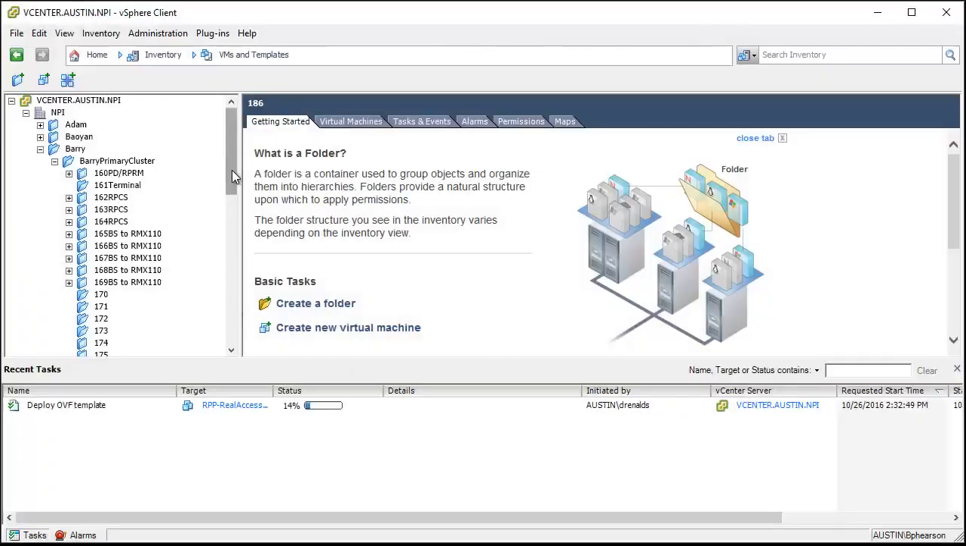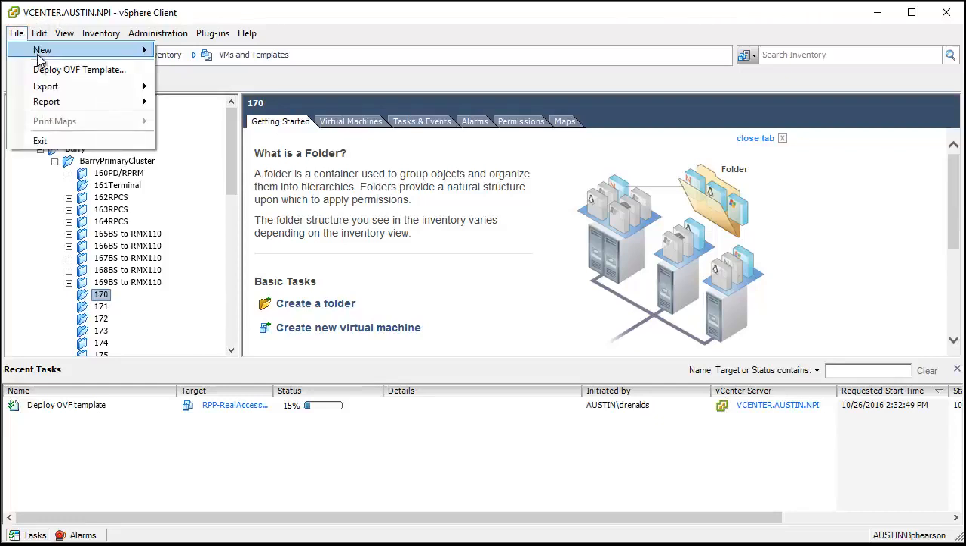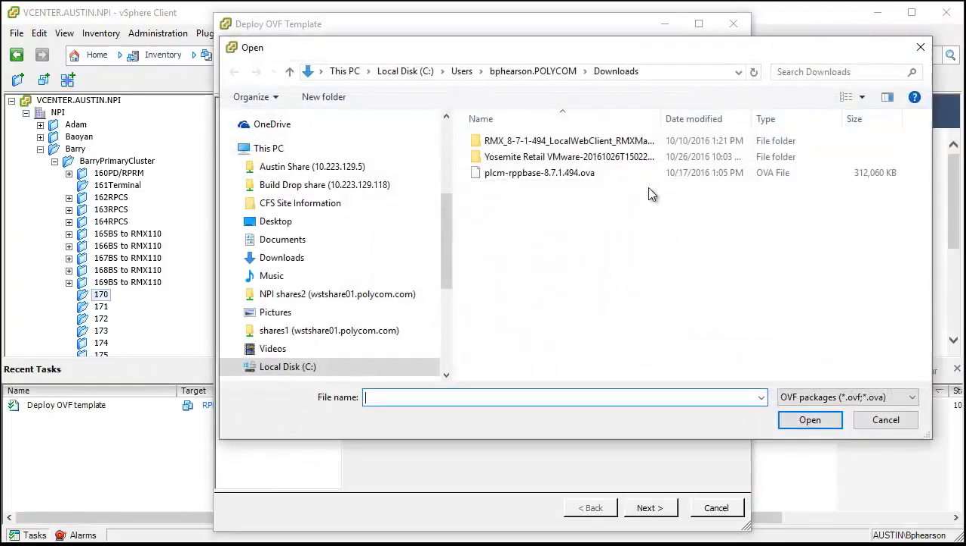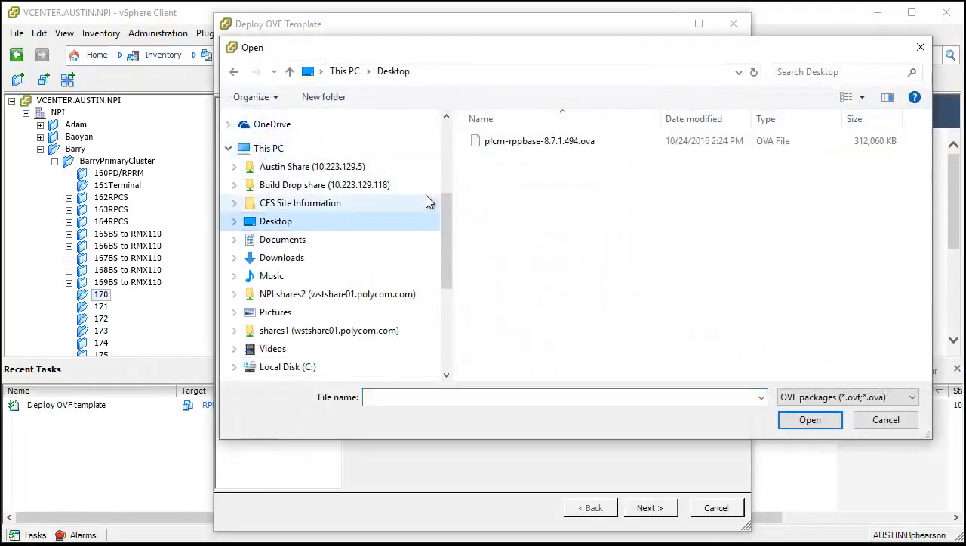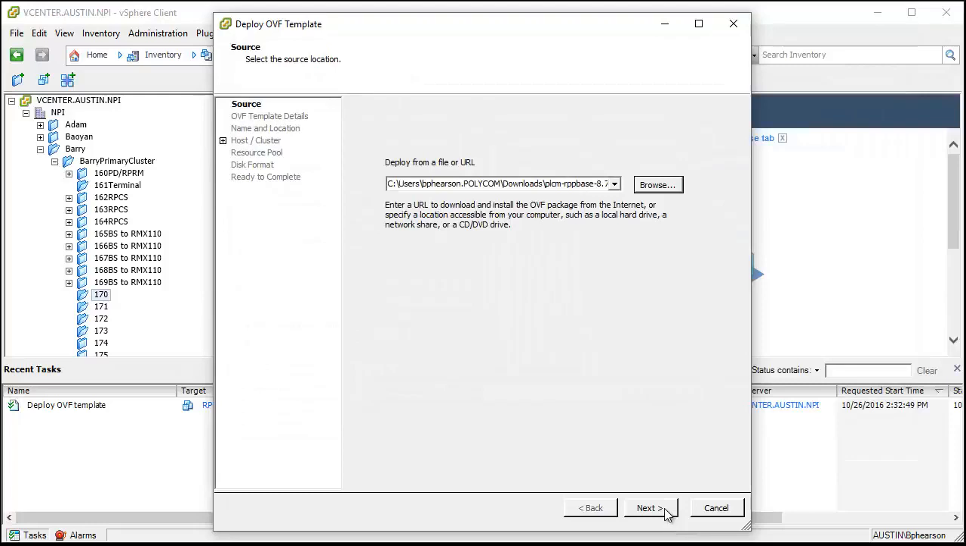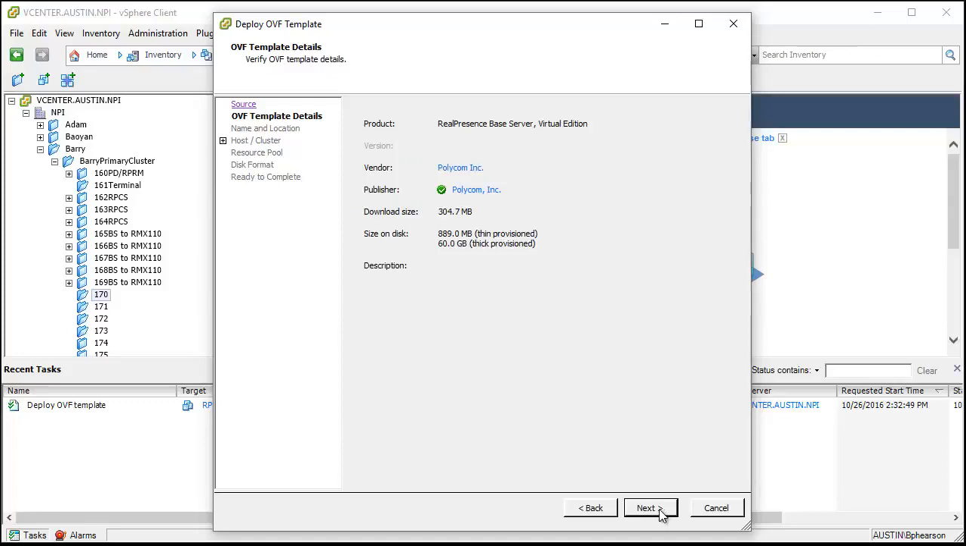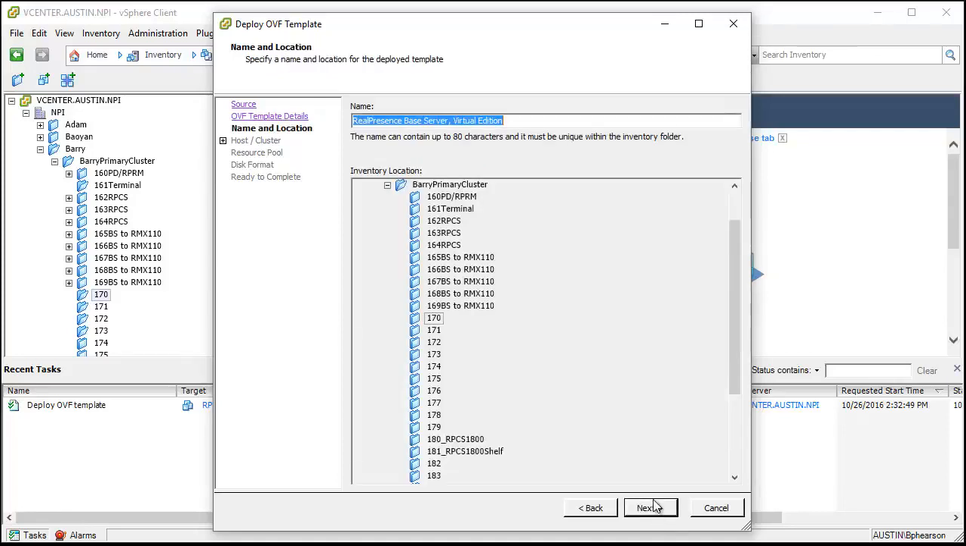What we're going to do is deploy another Blade server here, and we're going to go File, Deploy OVA. We'll browse to our desktop where I have the software, and hit Next. Hit Next again.